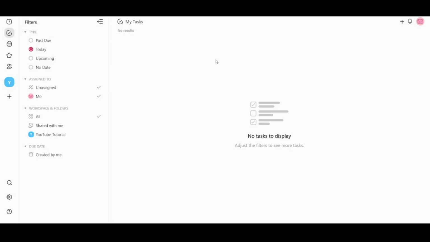Next is My Tasks, which shows the tasks that are pending finishing. They can either be due on a specific date, or they can be undated with no specific deadline. You can also filter them based on the type, whether they are past due, upcoming, or no date. You can also filter them based on whether they are assigned to you or not assigned to you but to one of your coworkers. You can also filter them based on the workspace and folders and by due date.